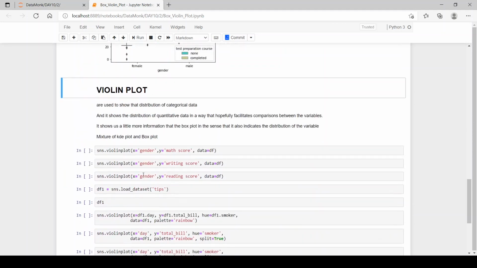Let's see what violin plots are. Violin plots are used to show the distribution of categorical data. Violin plots, box plots, count plots, bar plots, these are all plots of categorical data, and they show the distribution of quantitative data in such a way that hopefully it facilitates comparison between the variables. So it shows a little more information than the box plot, in the sense that it also indicates the distribution of the variable, and it is a mixture of a KDE plot and a box plot.